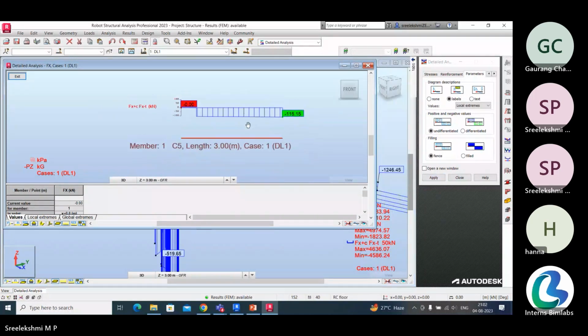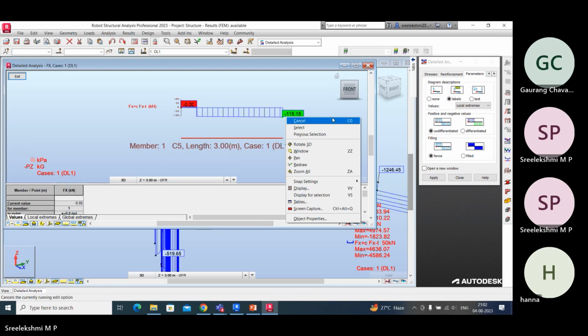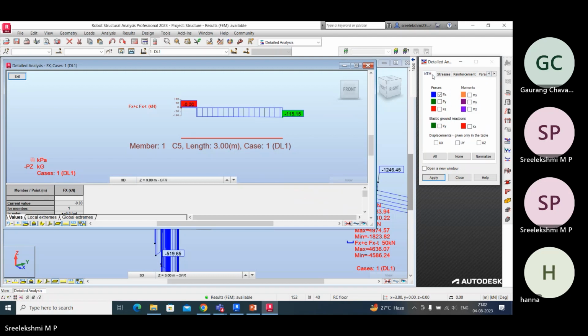Okay, so the next part is if we want to tabulate or document all the results we get from this software, we can just right click. We get an option like screen capture. So after taking any results, we can go with it. Now I have only taken forces, but if we want moments, then from here we can take moments. Or for stresses, shear stress, axial stress, bending moment, etc., we just get them from here.